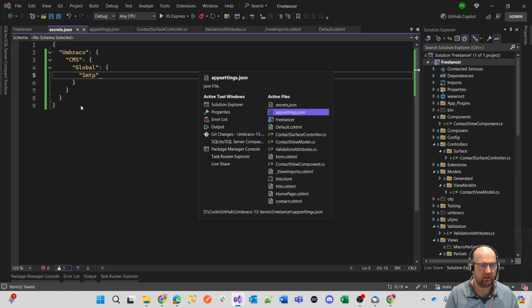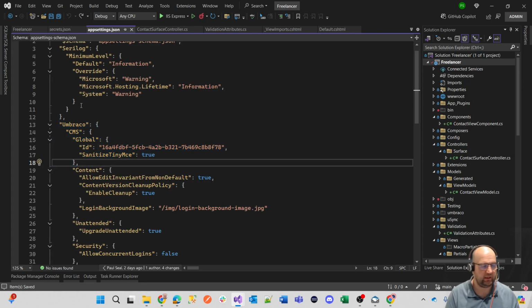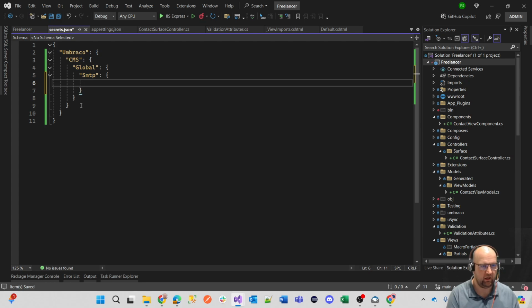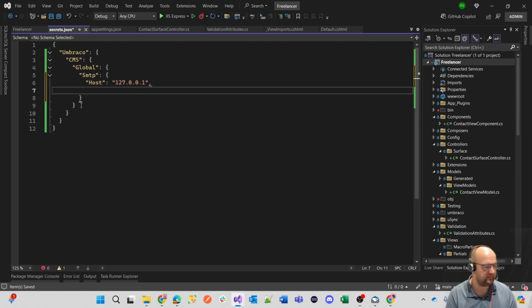And then actually, we're not getting the IntelliSense, but I know what the values are. So we'll do this, and then we'll say host. I want it to be equal to 127.0.0.1. So that means it's localhost. That means it's on your current machine. I want it to come through via port 25.